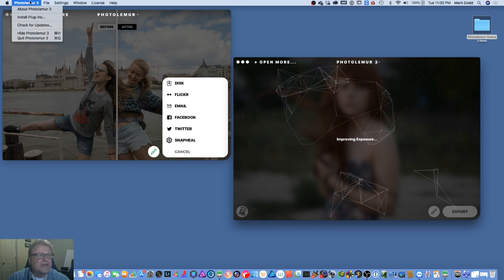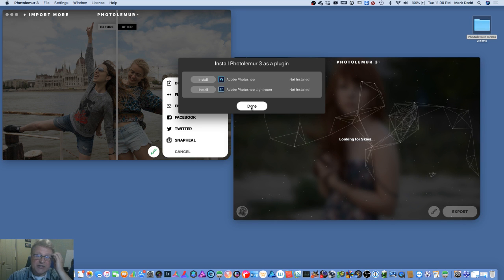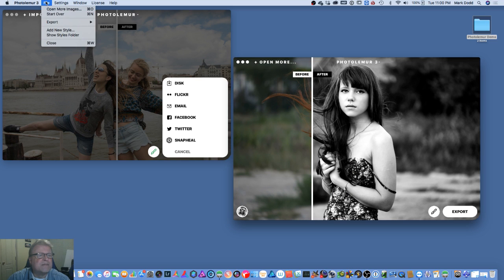Let's just go through the menus here just to see if there's anything different. We've still got, yeah, you can install plugins for Photoshop and Lightroom. That lets you get to Photolemur from those two applications. You can add a new style, although I'm not sure where you would actually get the styles from at this point. It's another way of getting to your settings for your eye enlargement, face enlargement. If you find the sounds annoying, you can turn the sounds off. This is where you put your license in.